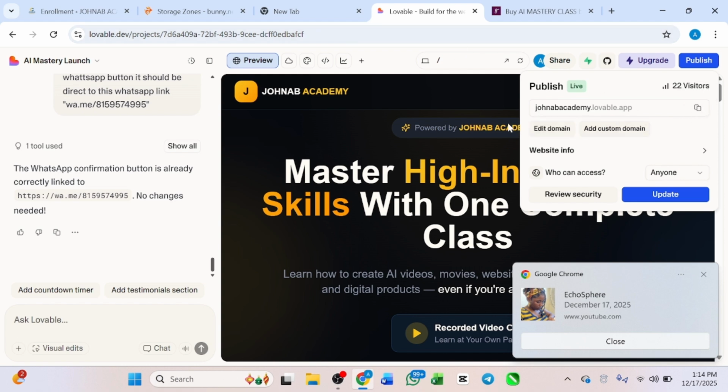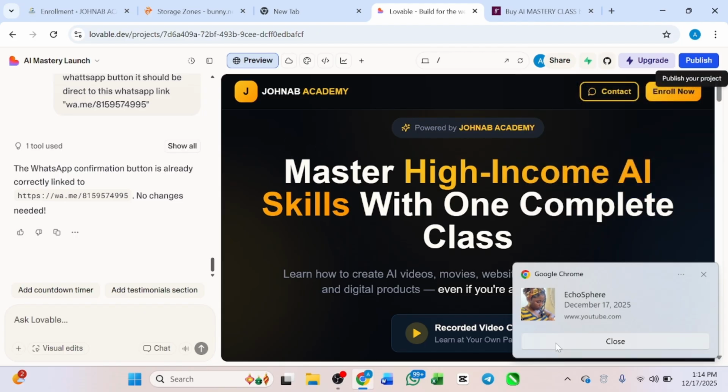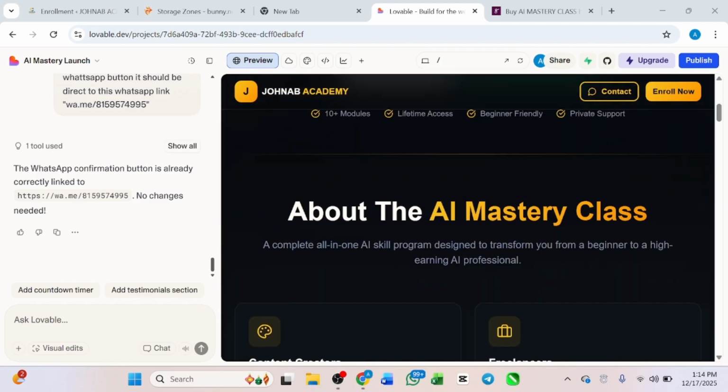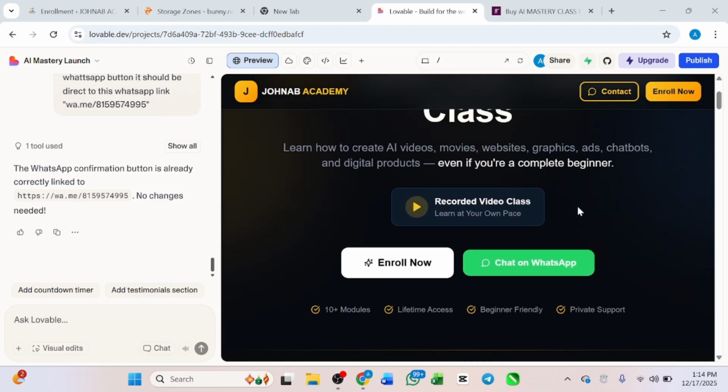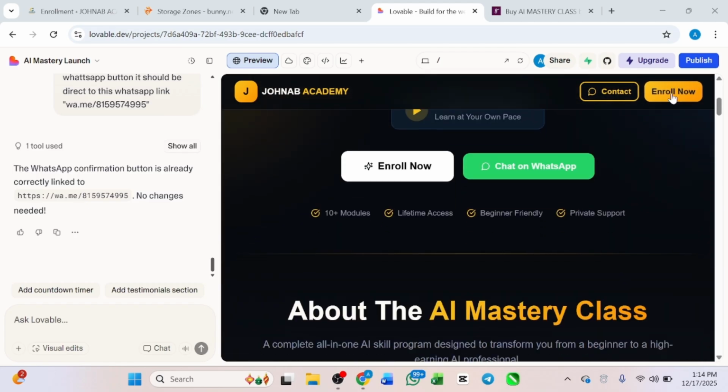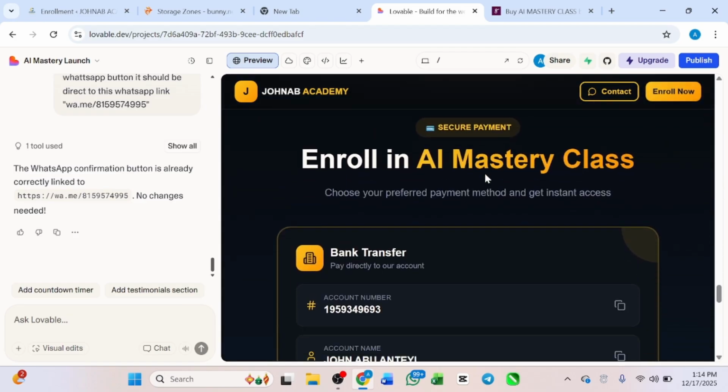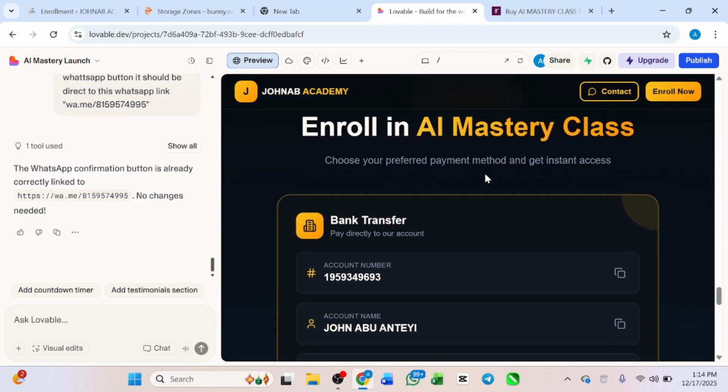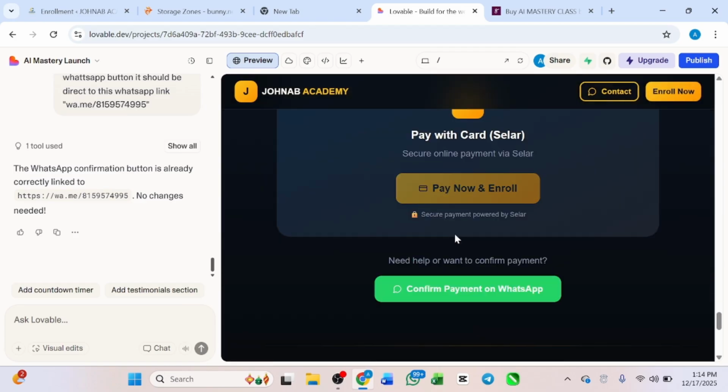This is the link you share when you are running your advert, maybe on Facebook, or you want someone to come and purchase from you. If you share this link, anybody who clicks it is going to be brought to your website. And when the person clicks Enroll Now, it's going to display your payout page. All right, the person can either make a bank transfer or pay through Selar.